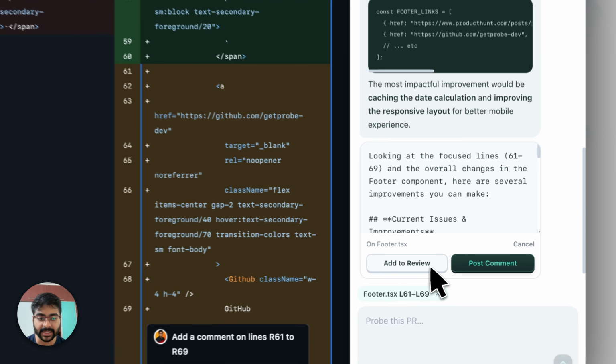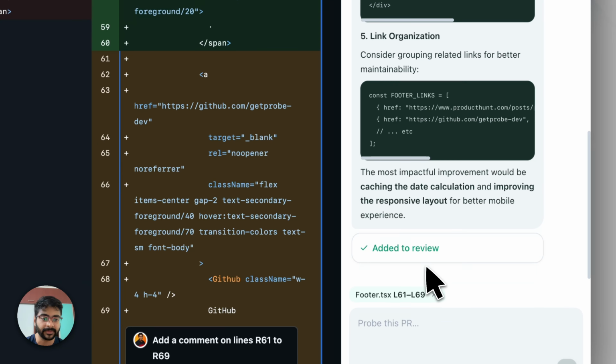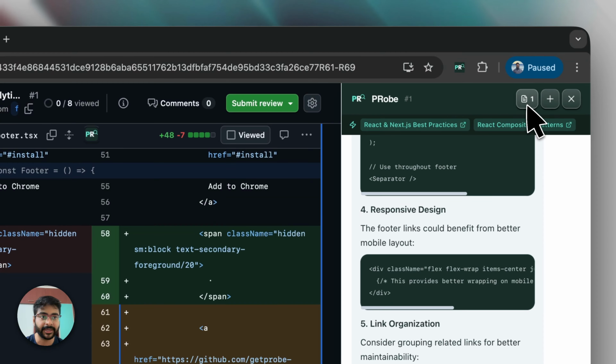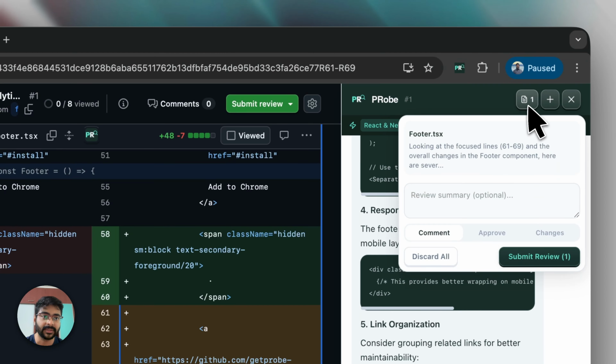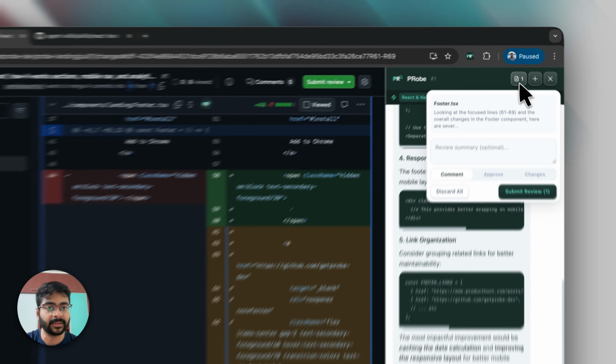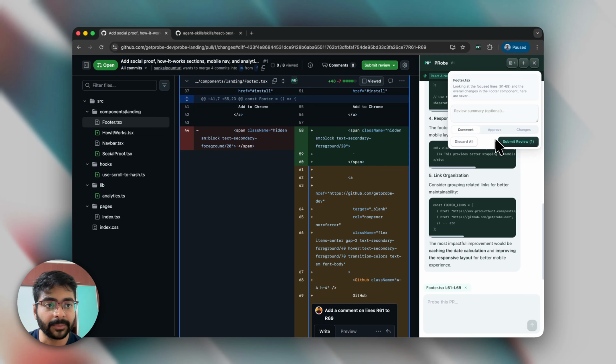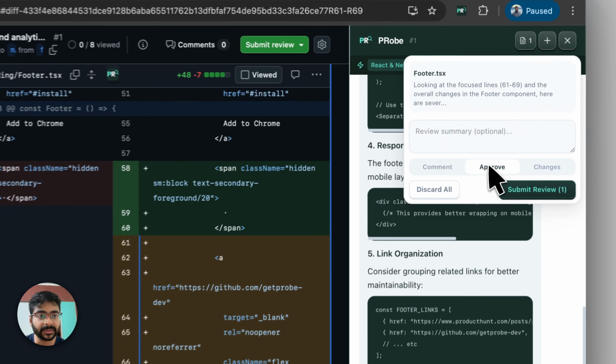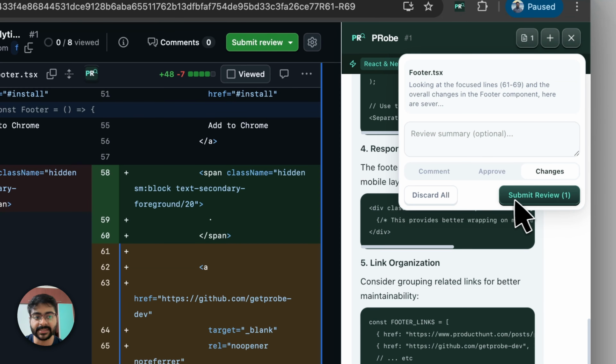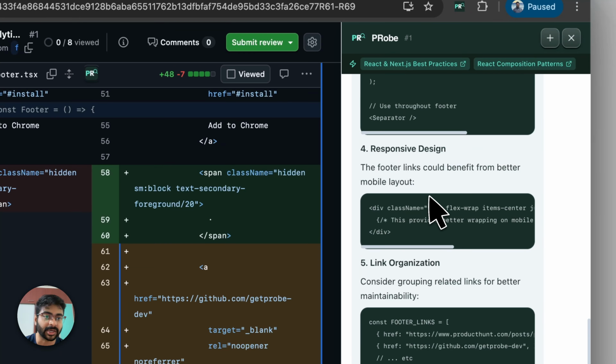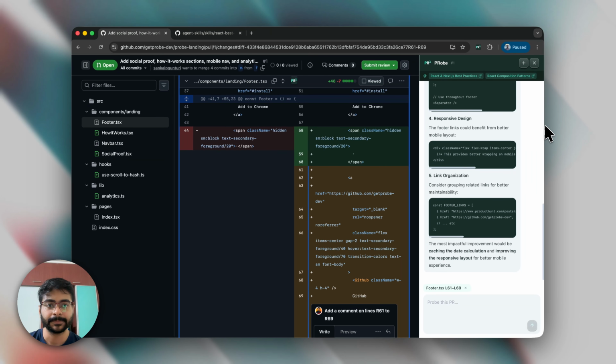Let's see how it looks like if I click on add to review. You would start seeing a new button here where you can see all the accumulation of all the comments that you have added so far before you can comment, approve, or request changes and hit submit for review, or you can discard altogether. That's probe.